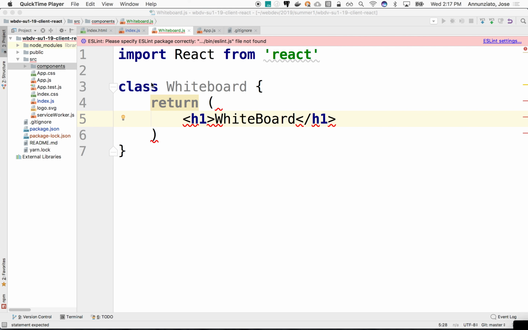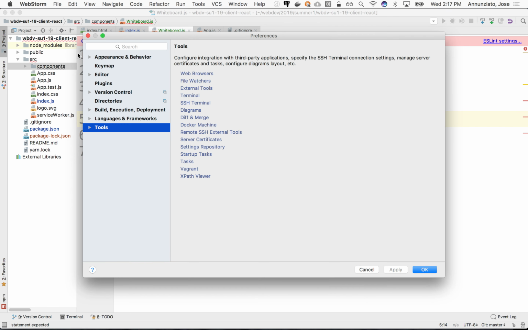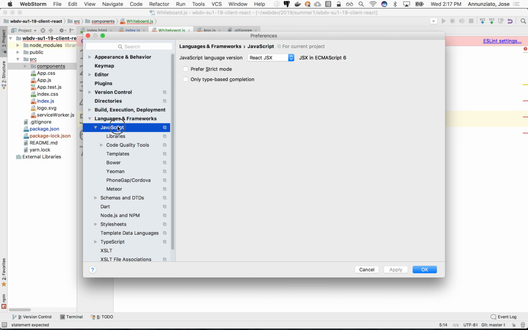So notice that it's complaining about the syntax, and it's probably because I'm using this ES6 syntax, and it's configured to be using an older JavaScript version. So we're going to go to WebStorm preferences, and somewhere in here, I believe languages and frameworks, JavaScript, libraries. Yes, ES6. Apply.